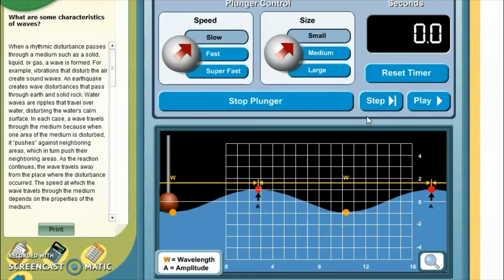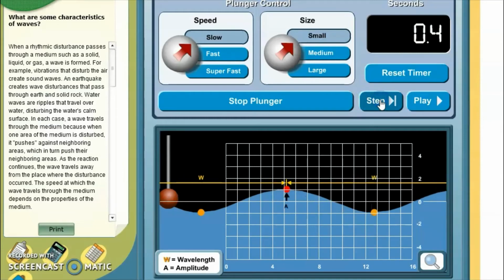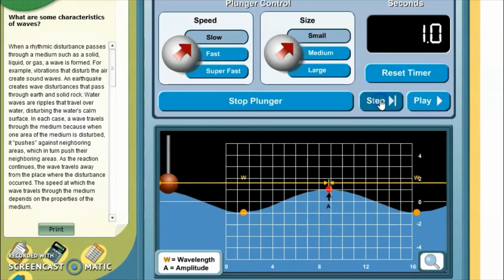Now frequency is, of course, the number of waves that go by in 1 second. So if we click the step, it gives us 0.1 second. So we've got to get all the way up to 1. So we click it once, 2, 3, 4, 5, 6, 7, 8, 9, 10 times, gives us 1 second. Now remember, the red dot started just before the 3 here. Let's count how far it went in 1 second. We've got 1, 2, 3, 4, 5, 6 centimeters in 1 second.